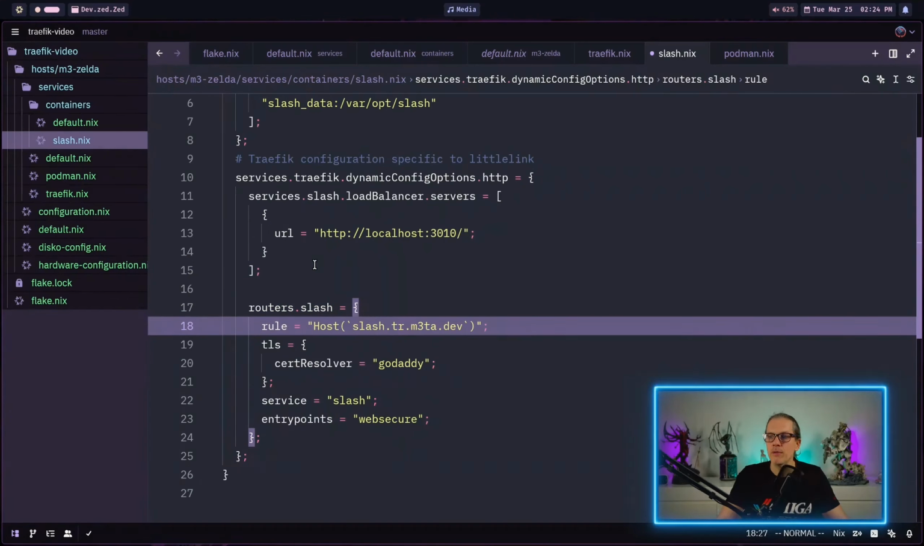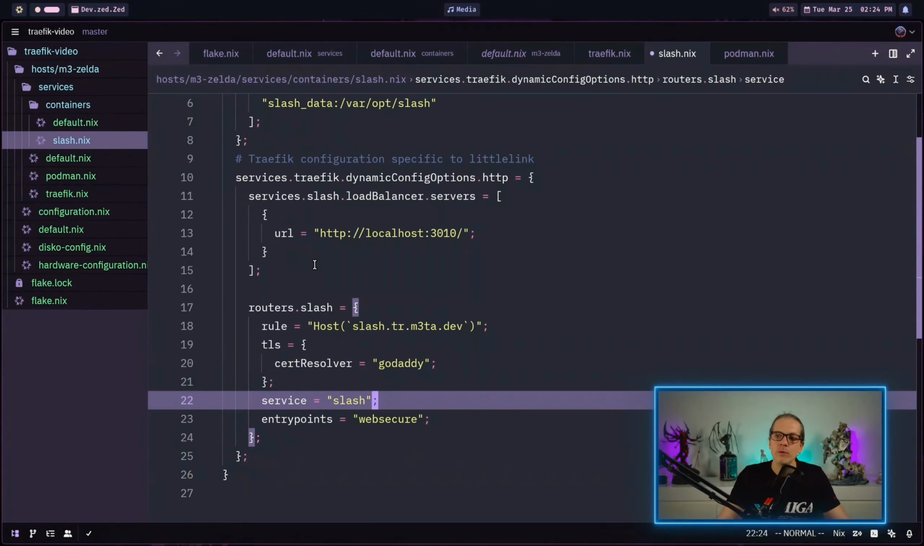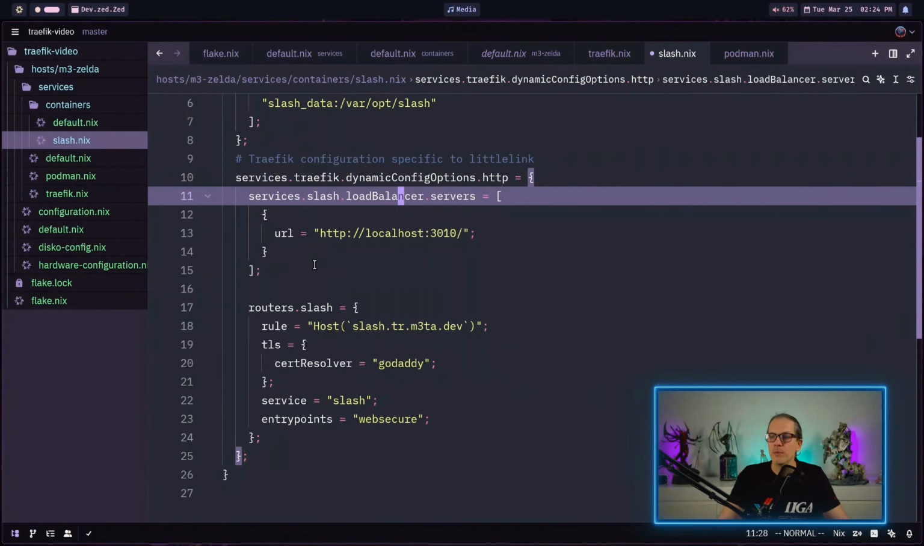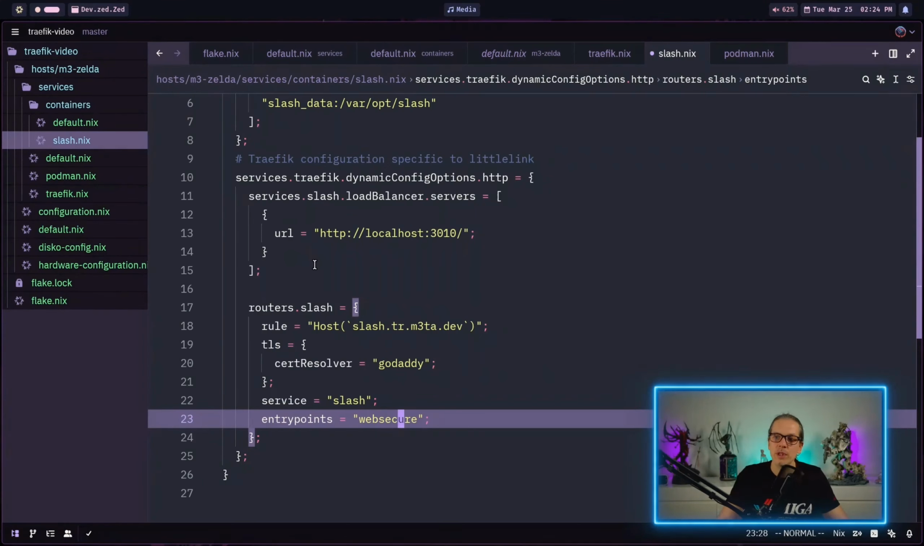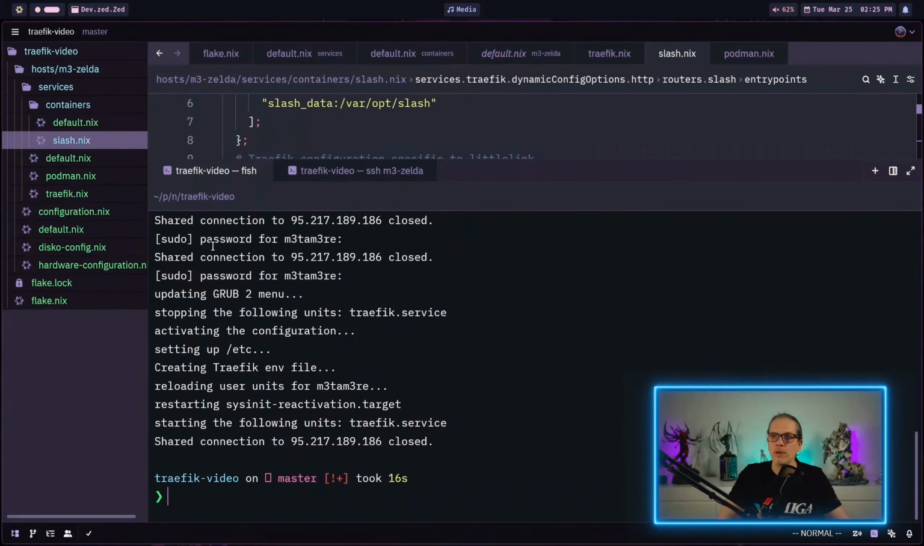So here we have a hostname rule. So we set the subdomain here and so on and so forth. And define the cert resolver, in this case GoDaddy, to automatically obtain certificates and create a subdomain here. And we refer to the service, which is defined up here. And we use the HTTPS entry point in this case. And now we can rebuild our system configuration once more. And now everything is rebuilt.